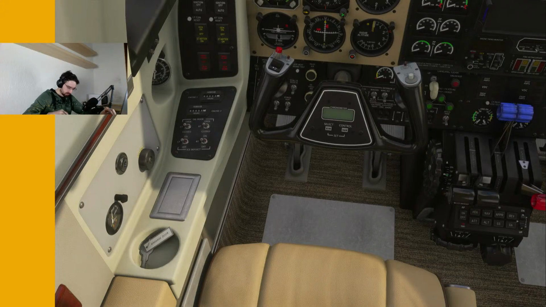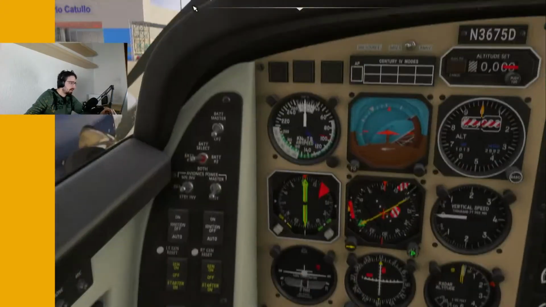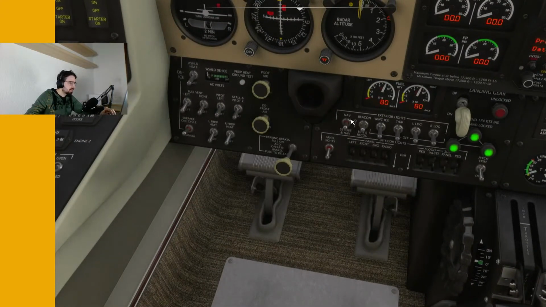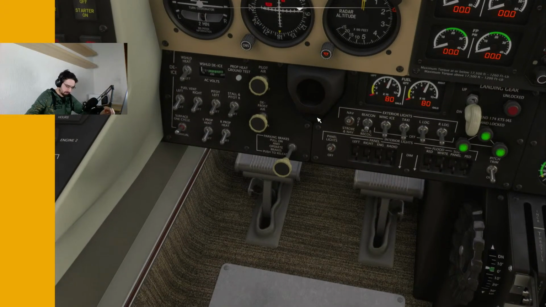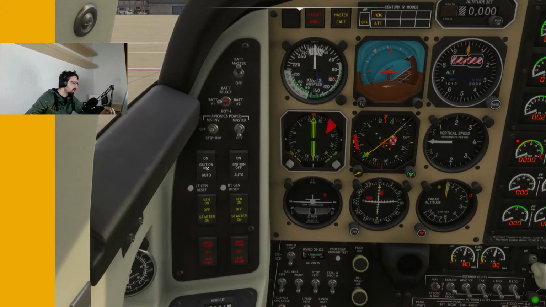Okay, we don't really care about this, just fuel selector, which is always on. Battery on. Nav lights on. Let me turn on this stuff. We're gonna have a little bit of lightning. Okay, nav light is on. Left and right ignition. Check auto, then on. Okay, auto, on.